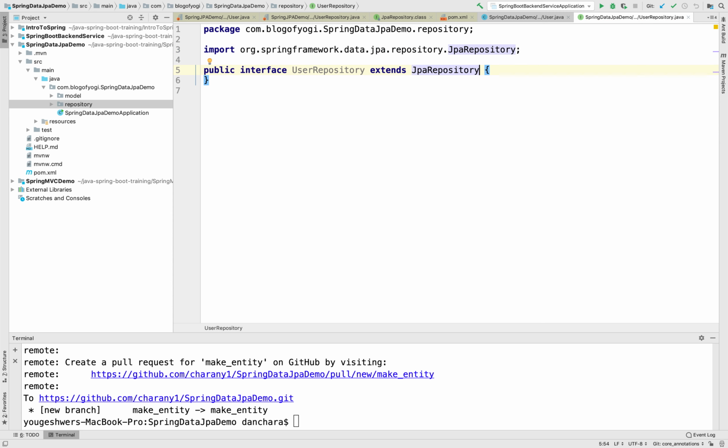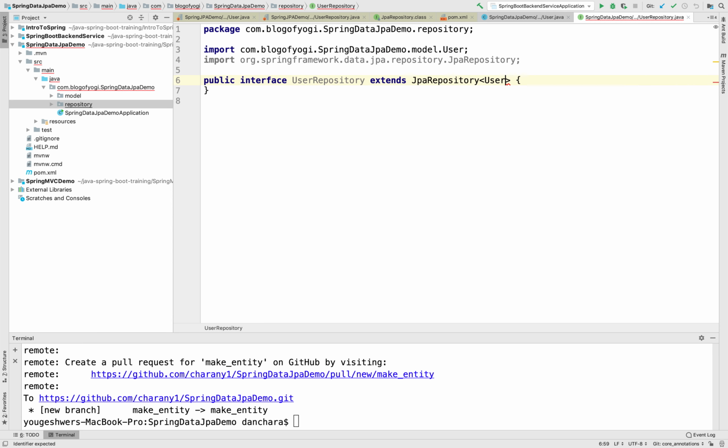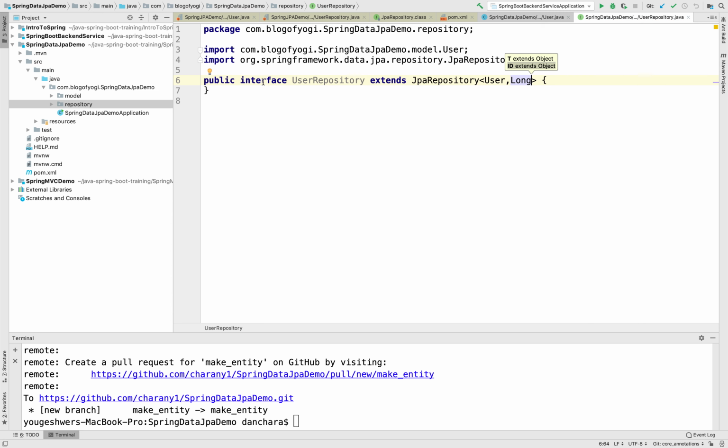Okay, now this expects generic types. First one is the type of the entity, so our entity is going to be User. Second is the type of the primary key for that particular entity, which is Long in our case. Now by just writing this single line of code, I'll have available all the querying mechanisms provided by Spring Data JPA. We will see it in action in the next video.